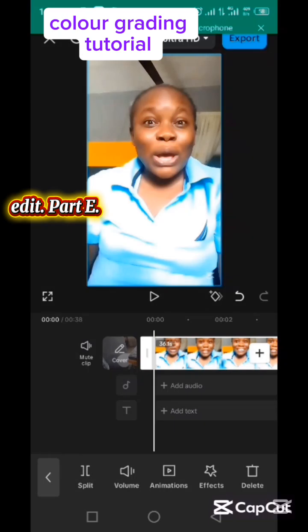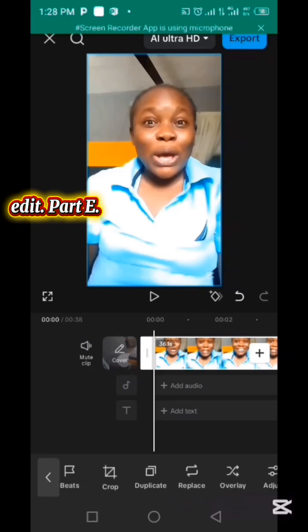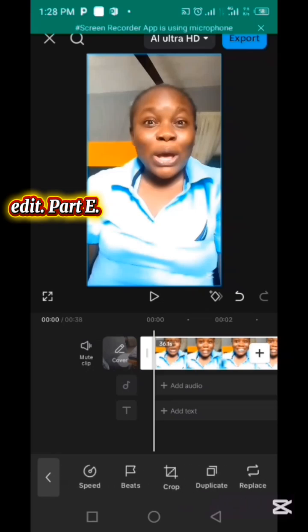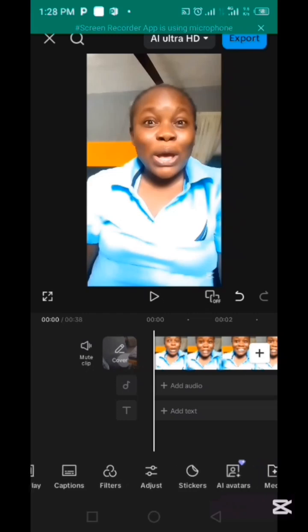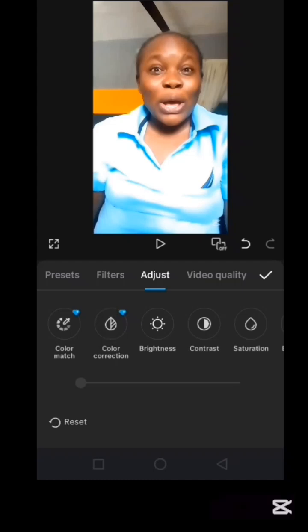Let's go. So guys, on my timeline here is the video that I want to color grade. So I will just scroll my menu bar and tap on Adjust. Where is my Adjust? You can see Adjust here. Adjust has so many tools which can be used to color grade your video. Now let's make use of the basic tools.